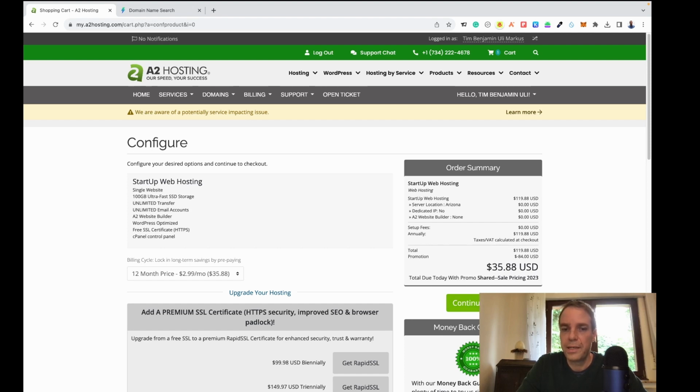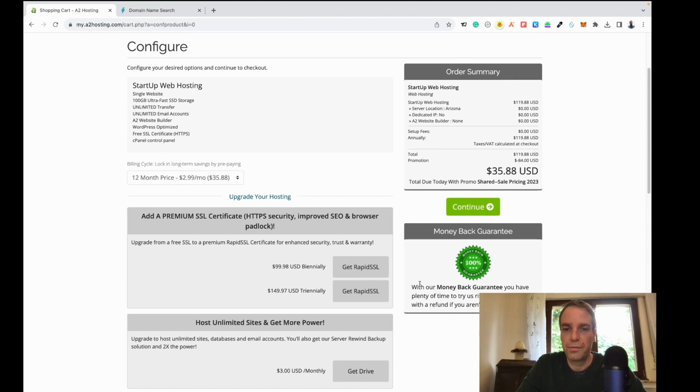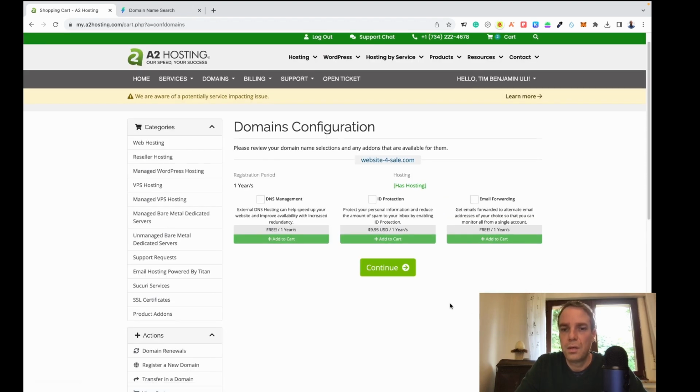So great. You don't have to include this. We don't need this because we have free SSL already included, so we don't need any upgrade. And then we click on the continue button here. Okay. Great, we don't need this here. Everything looks good. Then we can click on continue.